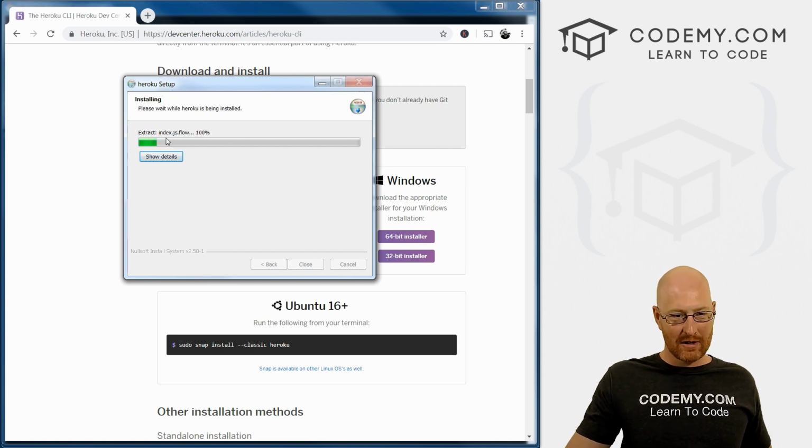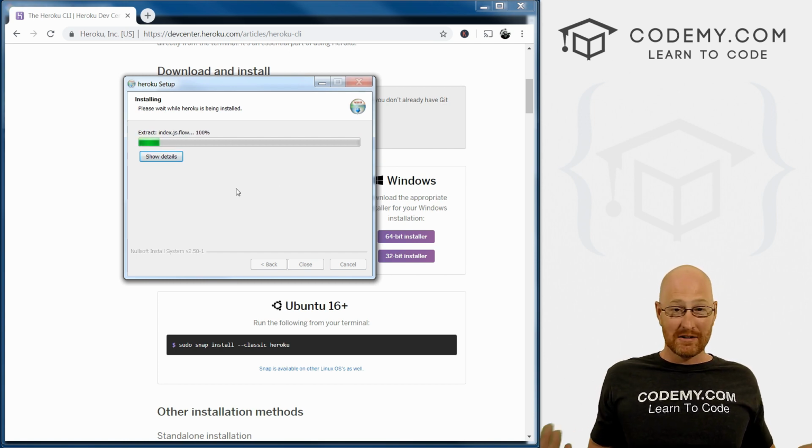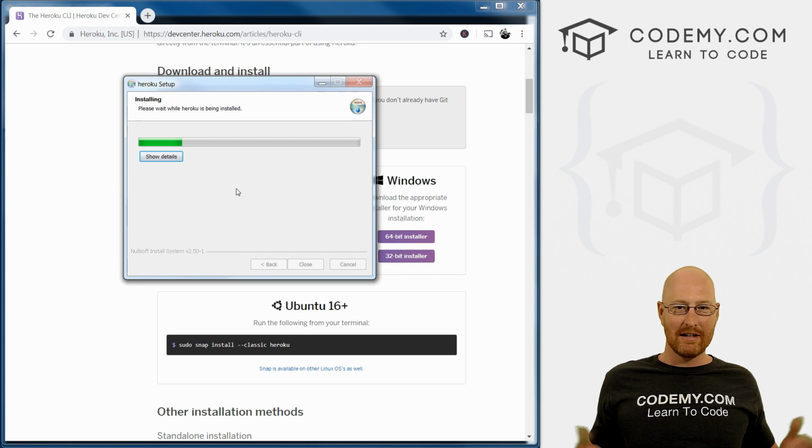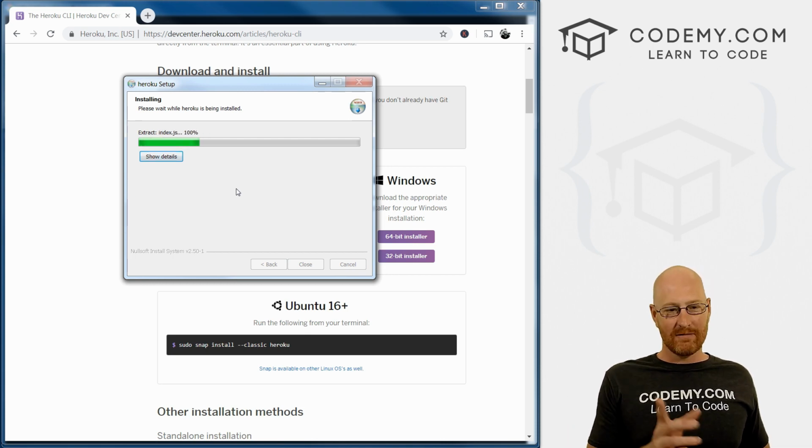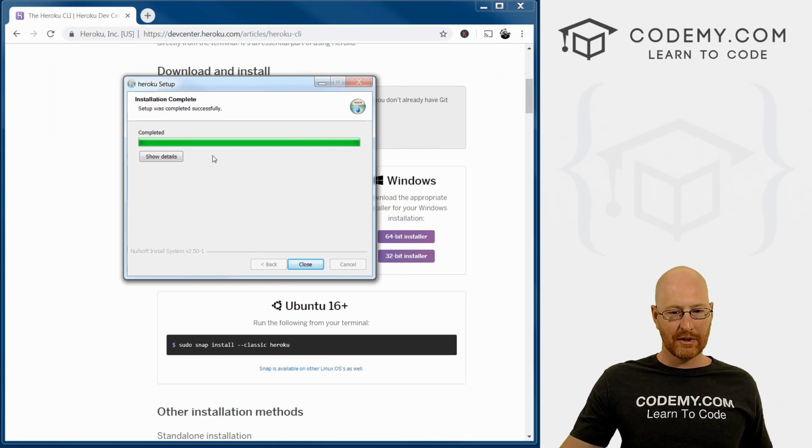I see a bunch of JavaScript being installed, so it's another reason probably why we'll need Node in order to run this as well. So you need Node for everything these days, it seems like. So I'm going to go ahead and pause the video while this finishes its thing. We'll pick it up right when it's done. Okay, so it says completed, so we can come down here and click close.